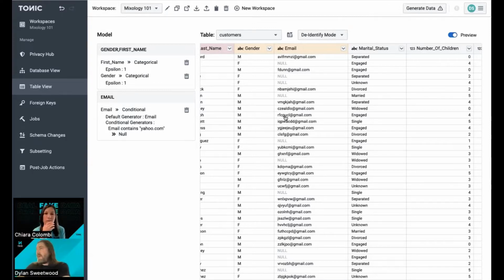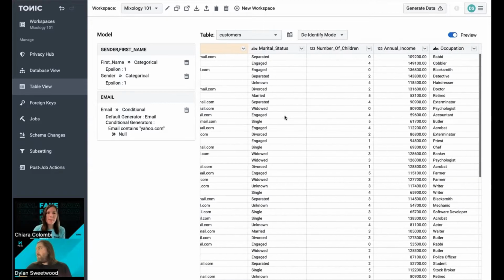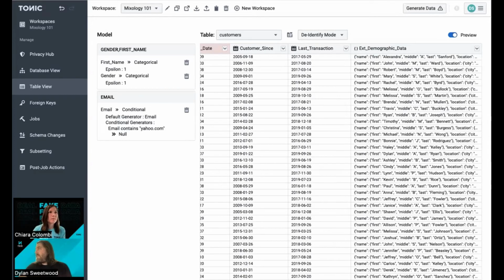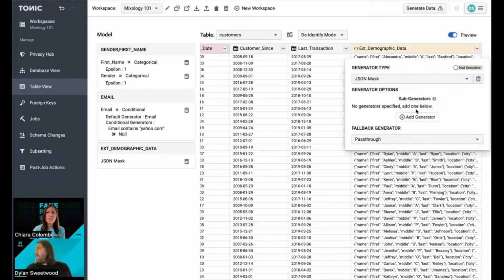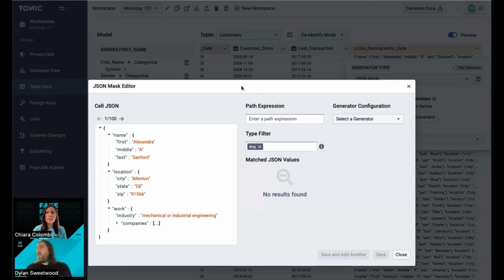Let's start maybe by going over the JSON mask generator itself. If I scroll over to the right, we actually have some JSON data in this data set, which is super helpful. I'm going to apply the JSON mask generator right here, and then click Add Generator to open up our JSON mask editor. What's really cool about our JSON mask generator is that it allows you to specify path expressions yourself right here, or you can actually click on the data on the left over here to specify individual path expressions that you want to apply generators to.